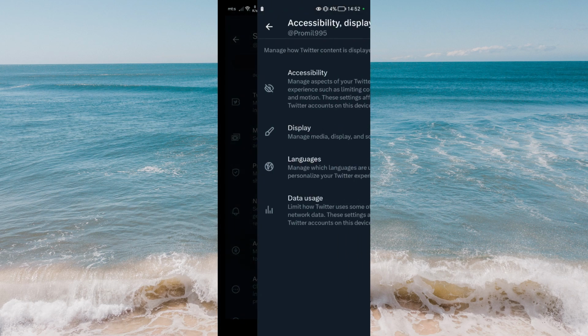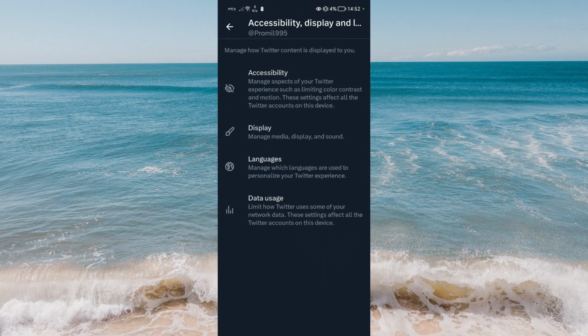Tap on it. As you can see on the screen, there is Language option. There you can manage which languages you want to use to personalize your Twitter app. Tap on Languages.